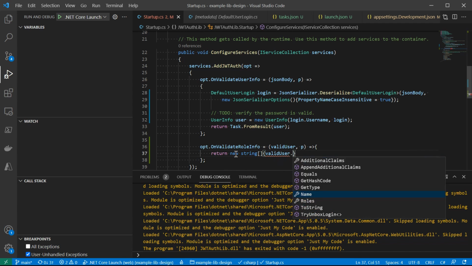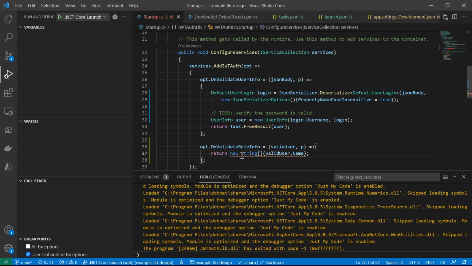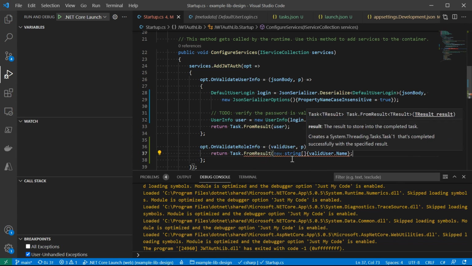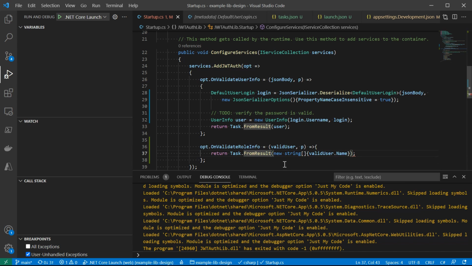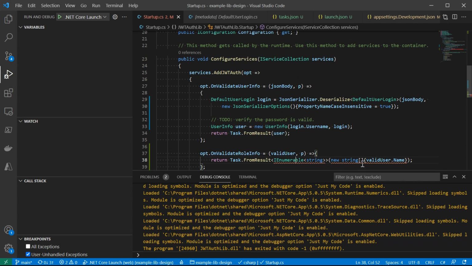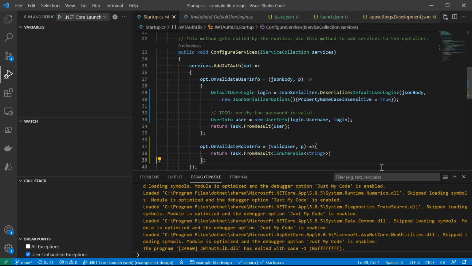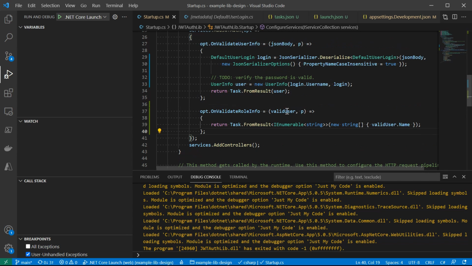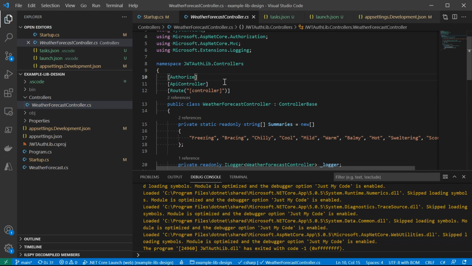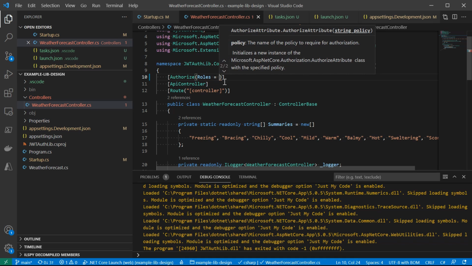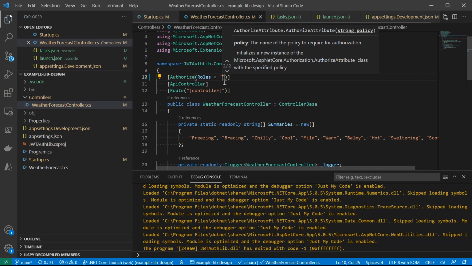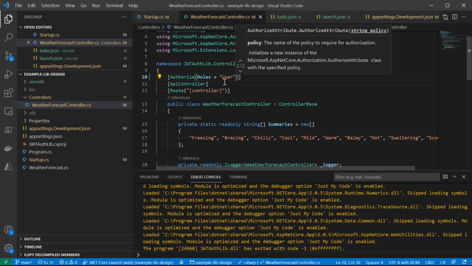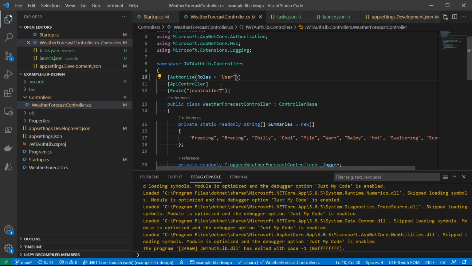For the sake of simplicity, I will use the username as a role to be returned. For example, if the user named hello, the role is going to be hello as well. If the user is named star, the role is star. The user named literal user, the role is going to be user. With that in place, now I can protect the resource with a specific role. Let's say this API only allows any user that has a role of user. And of course, in our case, it would be the user have to be named user, does have a role of user, and then it will be able to use this API.